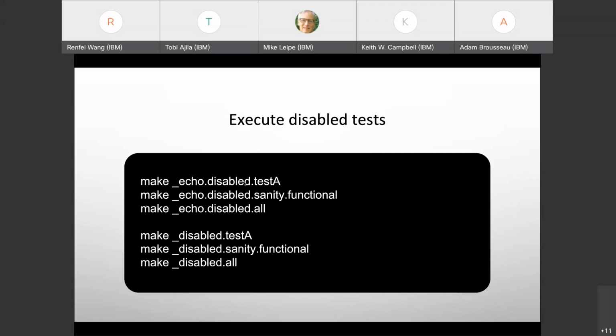So now I'm going to talk about how to echo and print out all the disabled targets. For example, if we want to see what's disabled inside sanity functional, we can do make underscore echo dot disable dot sanity dot functional. And if we want to see what's disabled in my entire workspace, or for the current build list, we can do echo dot disable dot all. That prints out the disabled information.